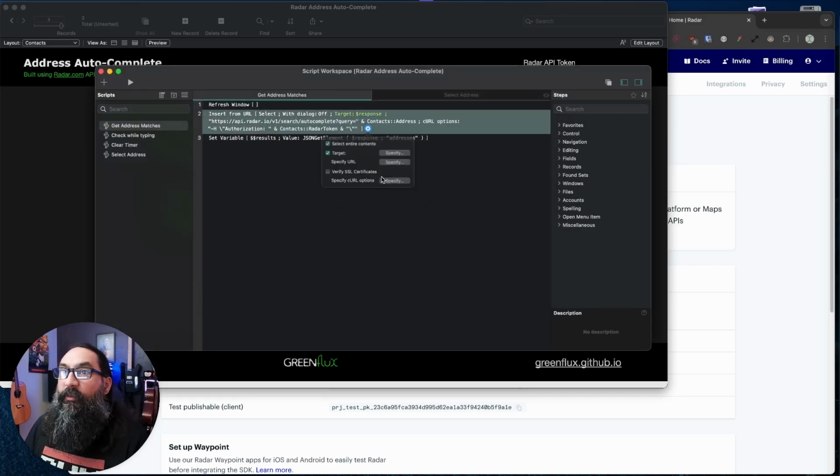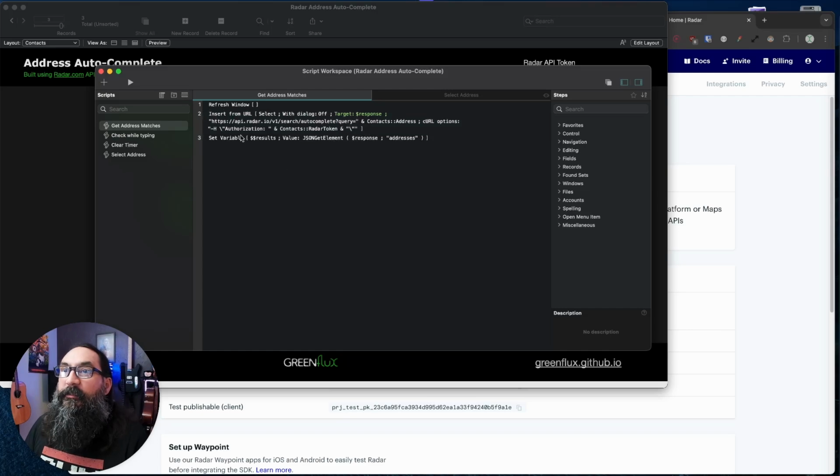Now you want to do this while they're typing, on a loop. But the last piece of this script is that it saves the results to a results global variable, so it's available after the script is over. And every time it runs, it's just updating that results array.